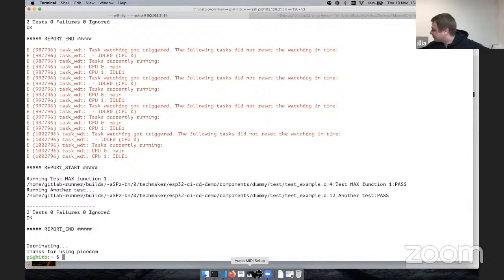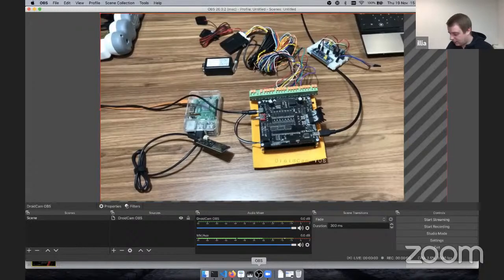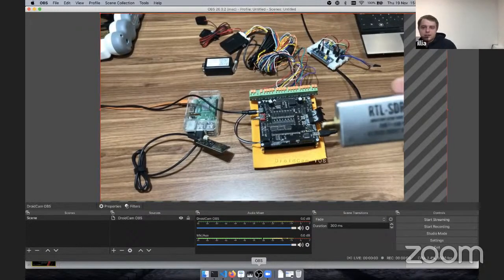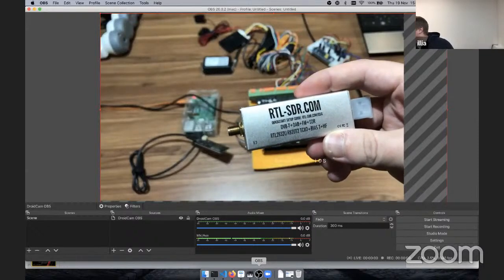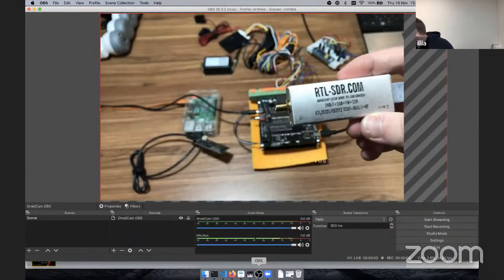Do we use OBS for this, by the way? I don't trust my camera at all. So this is an RTL-SDR, like $30 I think. They just repurpose it.